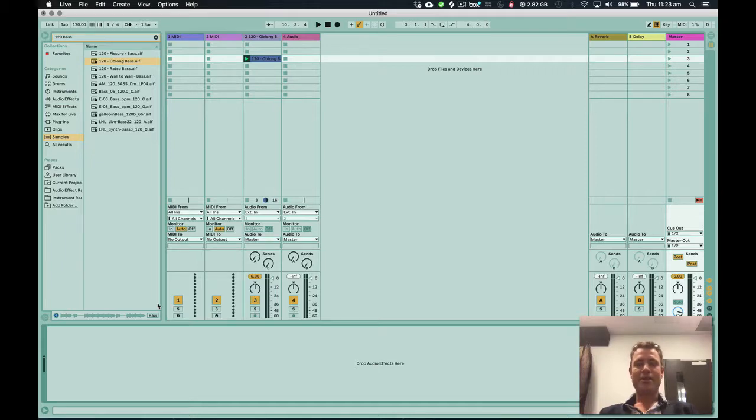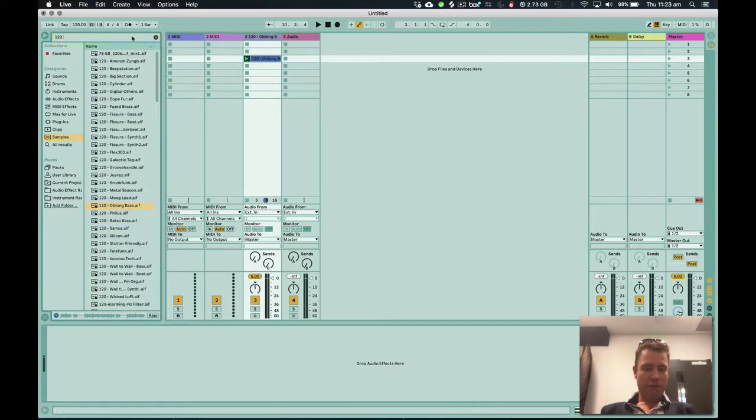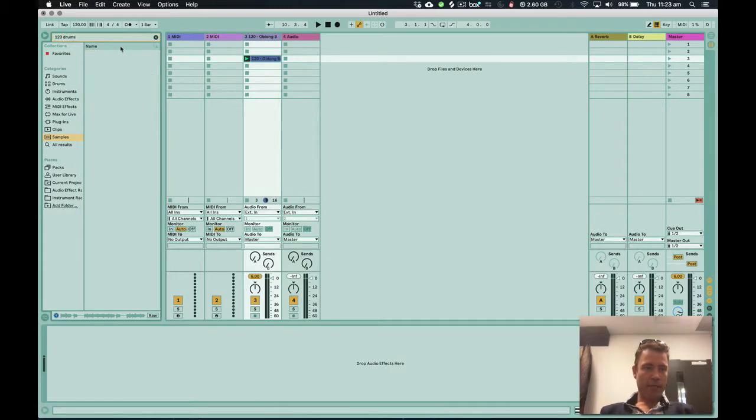Hi all, I just wanted to add a little bit of detail to the lecture today on limiting, how to use a limiter for mastering purposes. I've got this little bass loop here, playing some grime stuff, and I might put some drums in as well, just a loop for demonstration's sake.